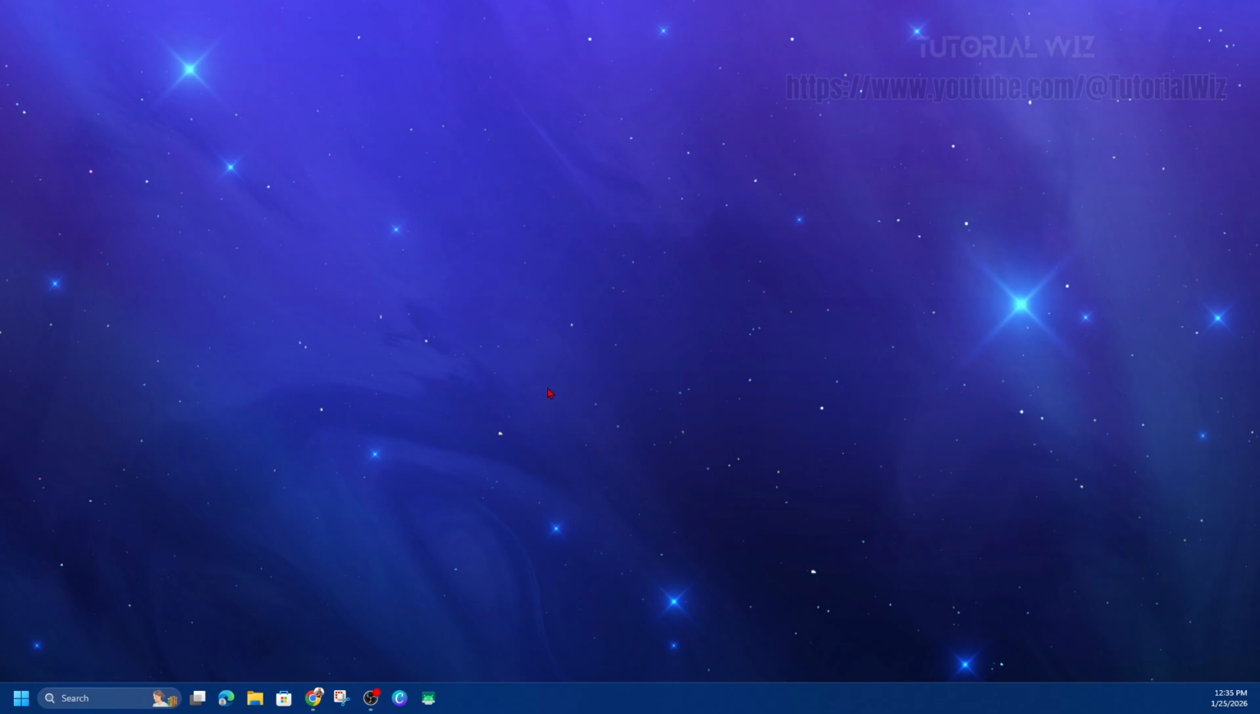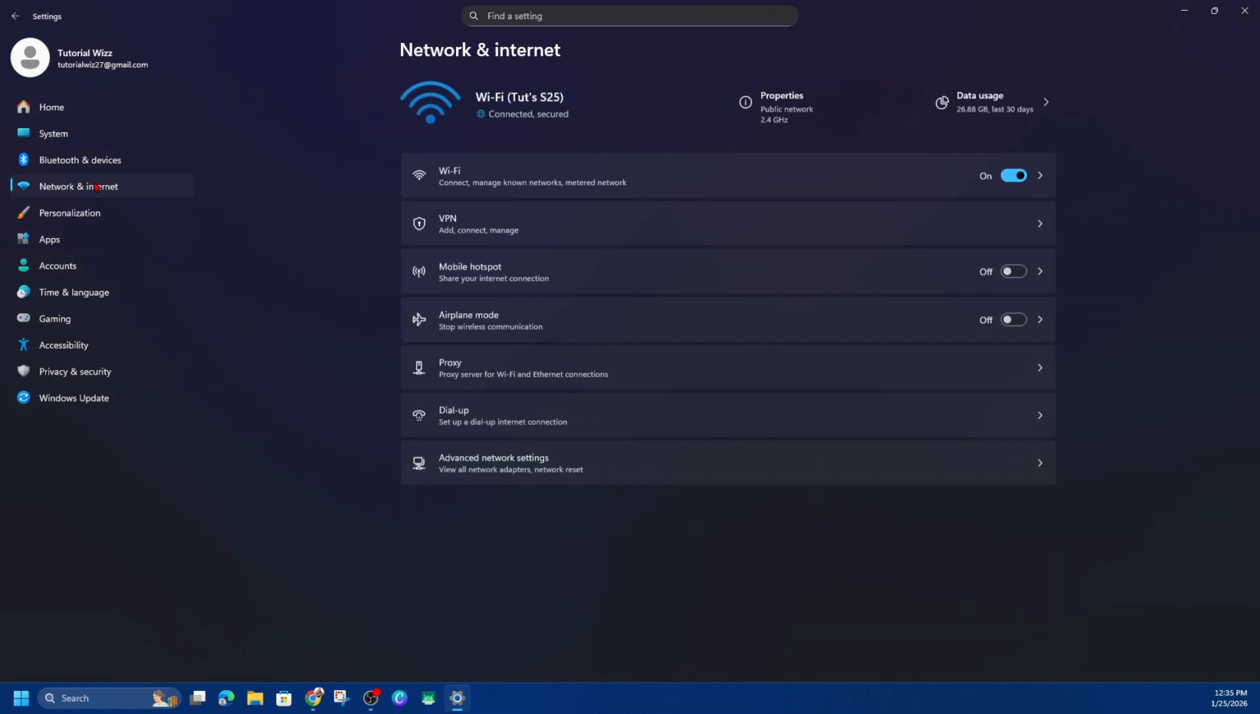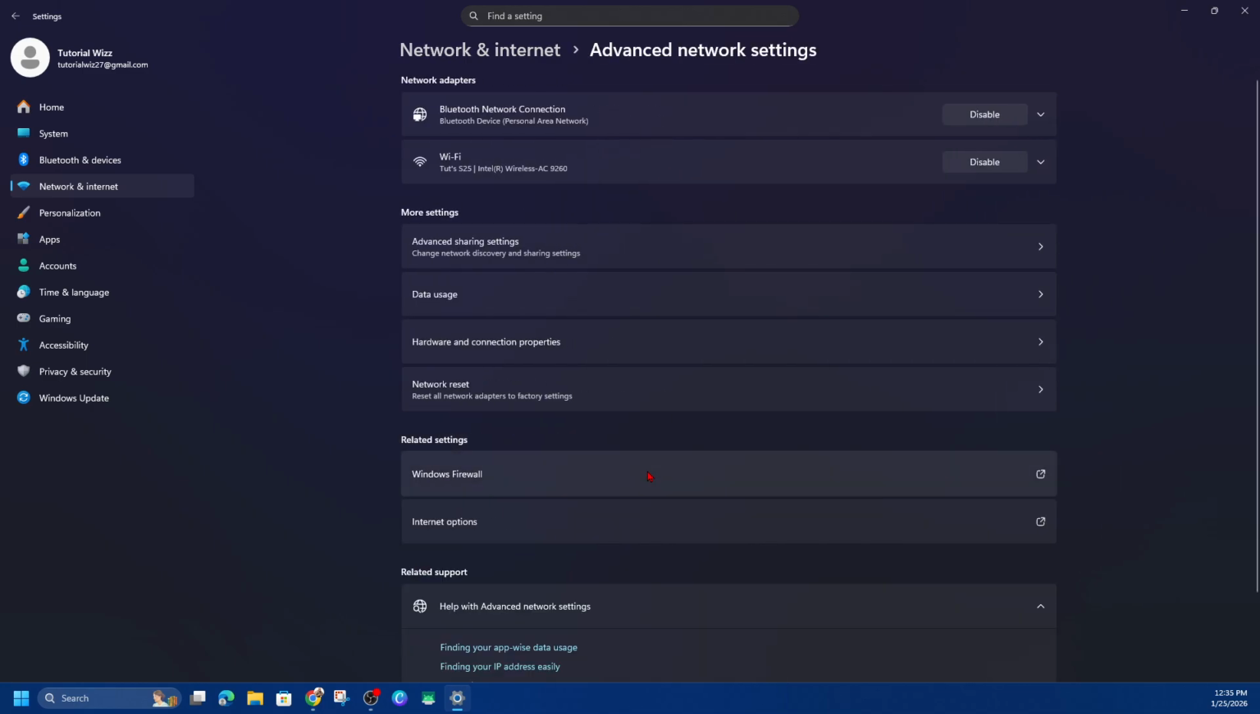Okay, so I'm going to go through the most common fixes first. So the first fix is to make sure Wi-Fi is enabled. So on your keyboard, press the Windows key plus I, and then from there go to Network and Internet. And then to the right, we need to click into Advanced Network Settings.